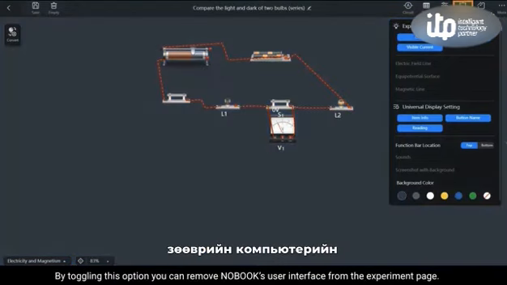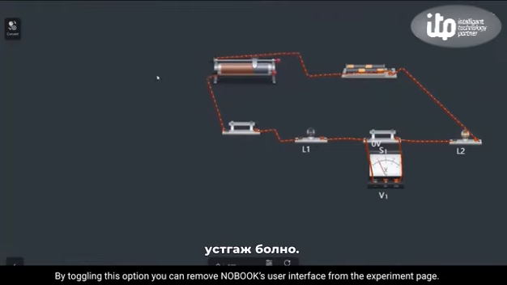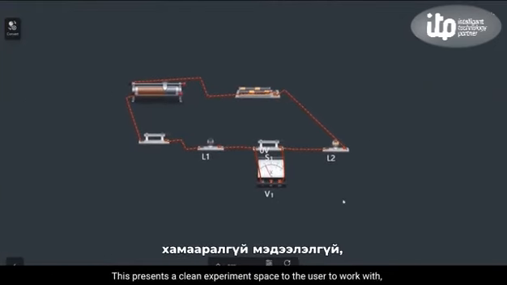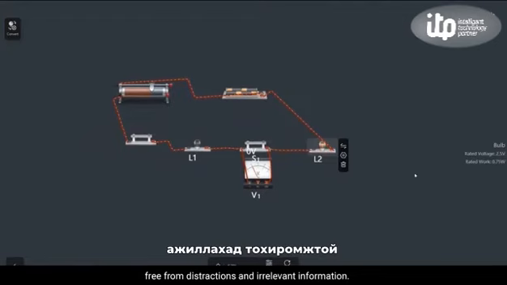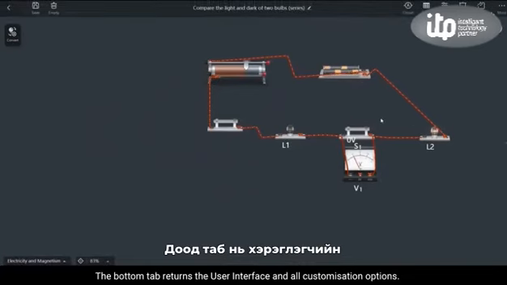By toggling this option, you can remove NOBOOK's user interface from the experiment page. This presents a clean experiment space to the user to work with, free from distractions and irrelevant information. The bottom tab returns the user interface and all customization options.